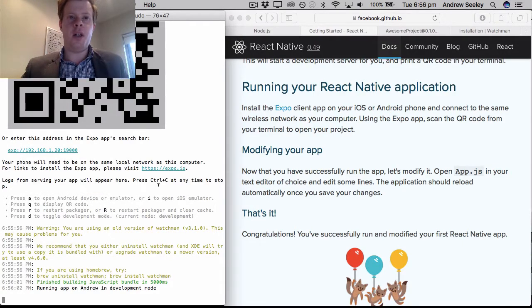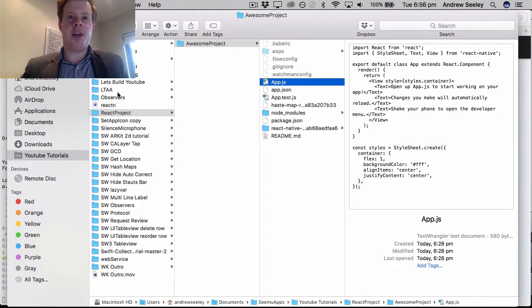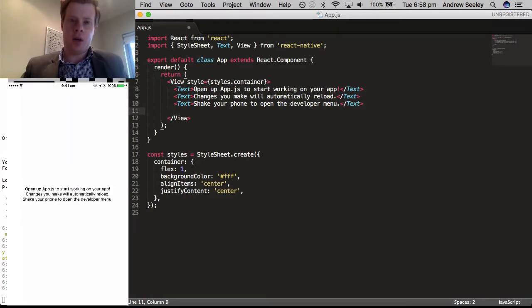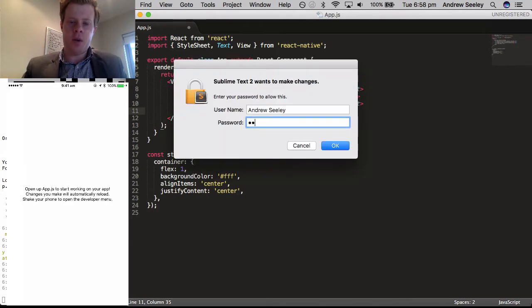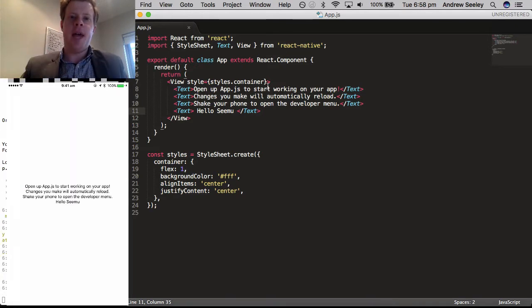So if we go to our Finder, you'll notice this is our YouTube tutorials folder here. Then we created the directory React Project, then we created a project called Awesome Project, and there's a file here called App.js. If we open it with our code editor, now we have App.js open in our favorite text editor. If we add a new Text and write, hello, Seemu, and end that, then save the file, what we'll notice is our phone refreshes and reloads the whole app for us. On this page, we can see that hello, Seemu is actually on the screen now.